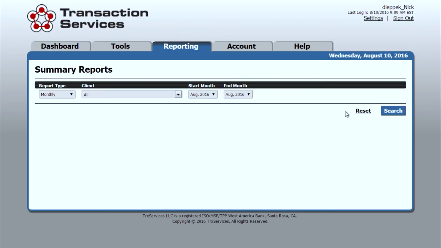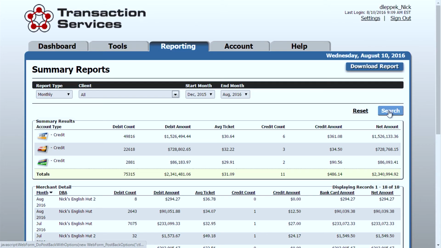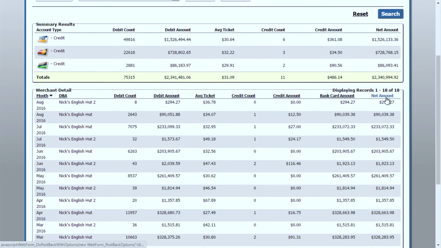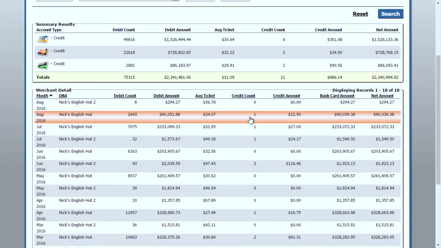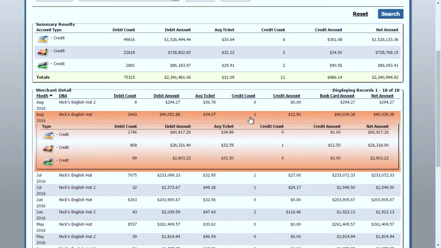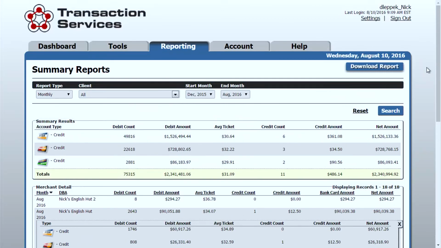The summary report is actually very similar to the risk analysis report, but gives additional data as it pertains to month-over-month sales and average tickets. So within this summary report, while it doesn't show exceptions, it allows you to see what your average ticket is over an extended period of time. Just like with the risk analysis report, you can go ahead and click on any individual month to see how that month is performing per card brand. And like all of our reports, you can download this into an Excel spreadsheet.